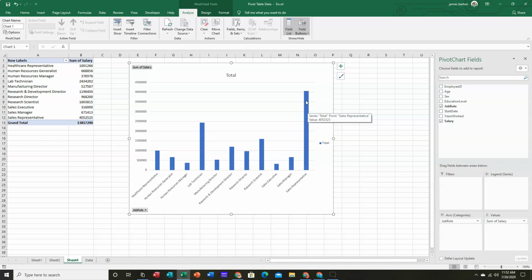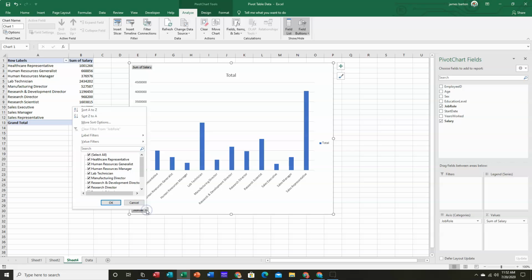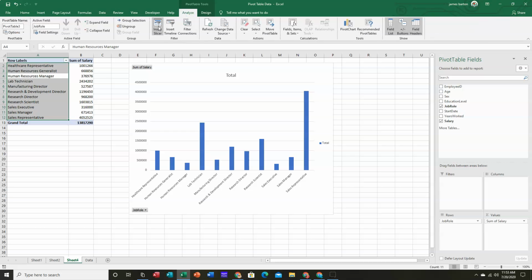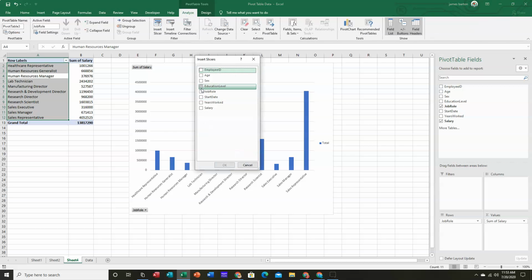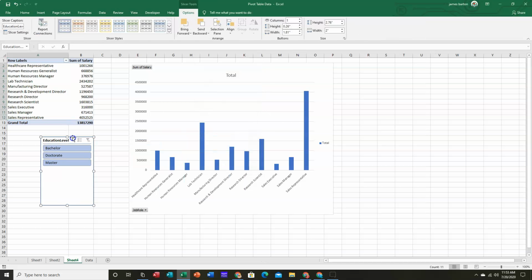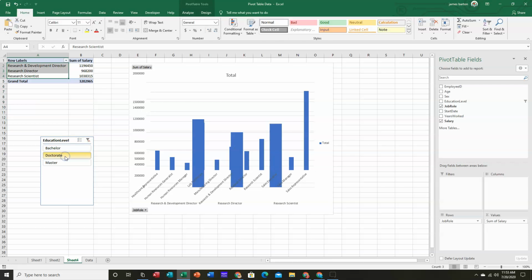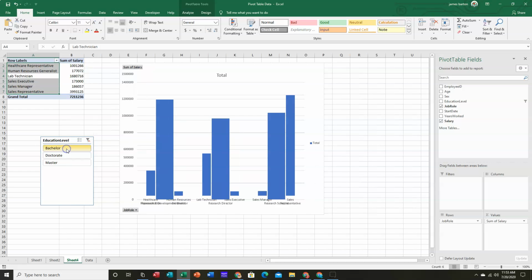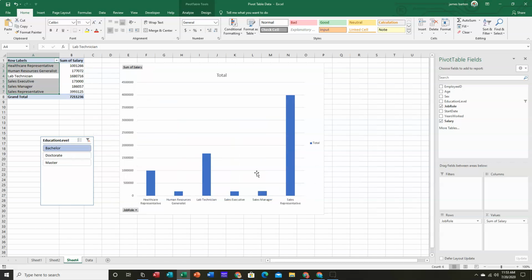At this point, we have a functioning chart that happens to be tied to this particular table. So that if we did want to filter, we could do so. We could also add a slicer for educational level. And so it's all tied together. You see, it takes a moment to recycle, but it works just fine.